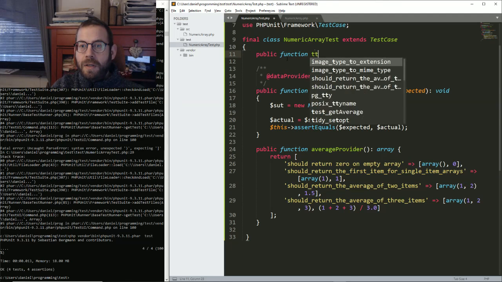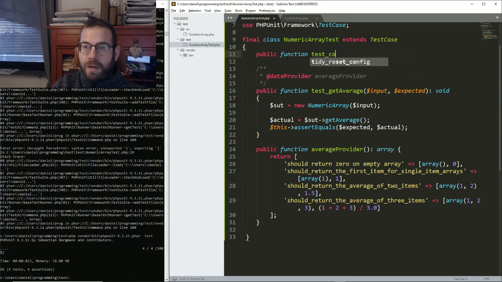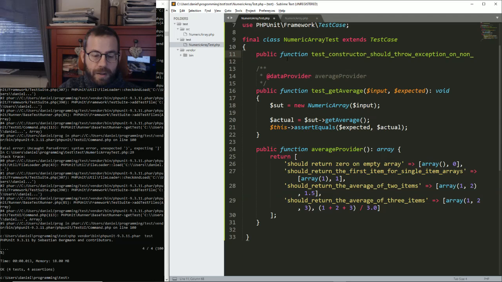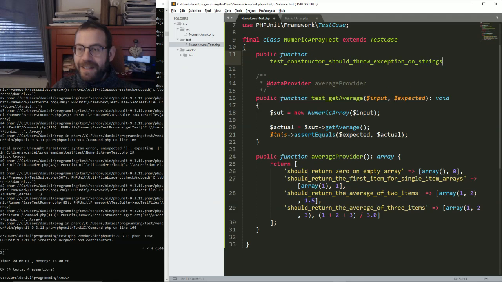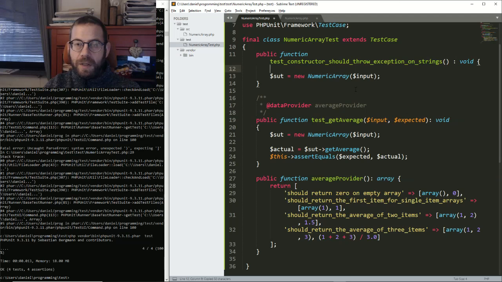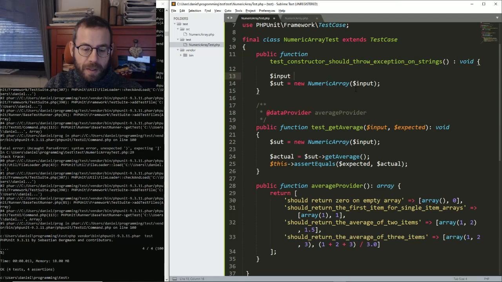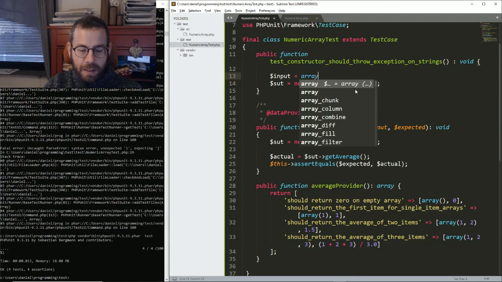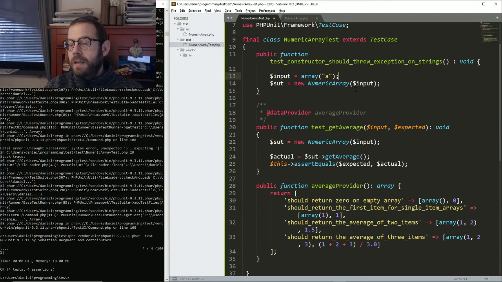Public function test constructor should throw exception on non-integers, on strings. I think that is enough. So let's actually make it void, like that. So let's run again the constructor, and let's say the input now is an array that has a string in it, something like that.